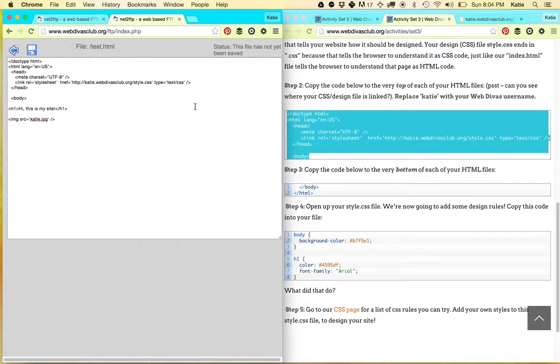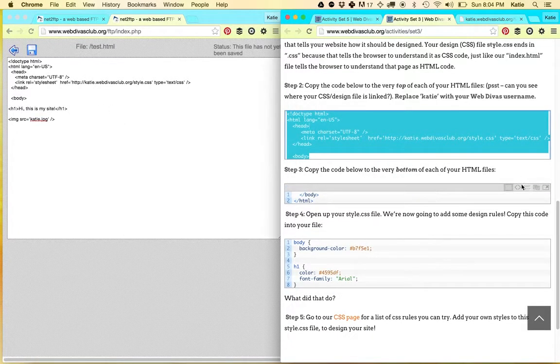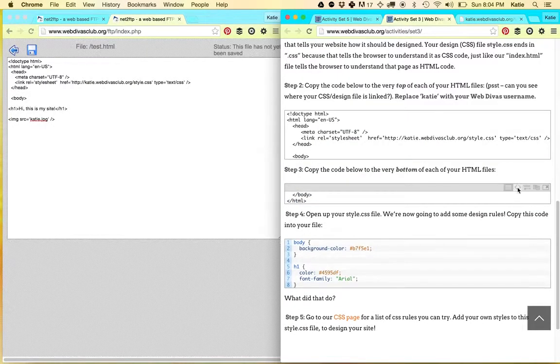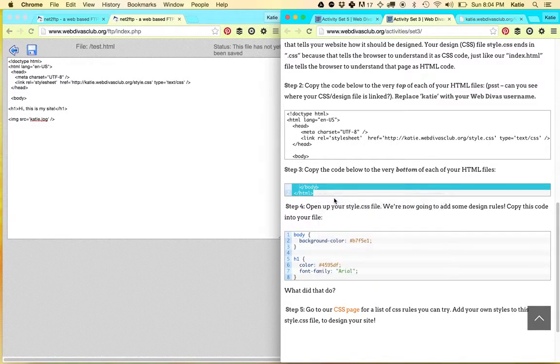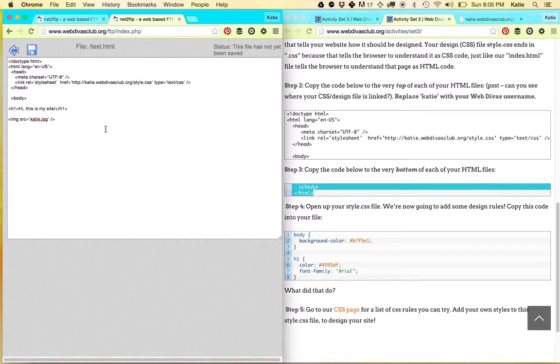So this has the style sheet. If you want to link your style sheet, you can do that. Just remember to change this name to your username right there. It's already Katie, so I'm leaving it as Katie. And then the bottom goes at the bottom. So I will copy that. And I'm control clicking to get the copy menu, and then command V to paste. Take out those numbers there.